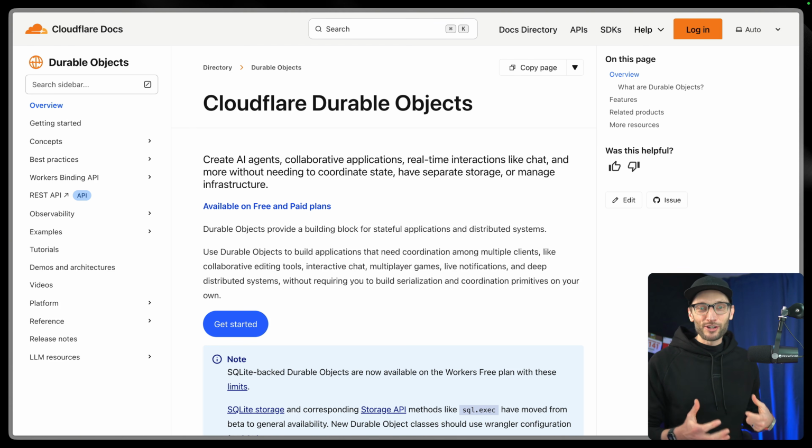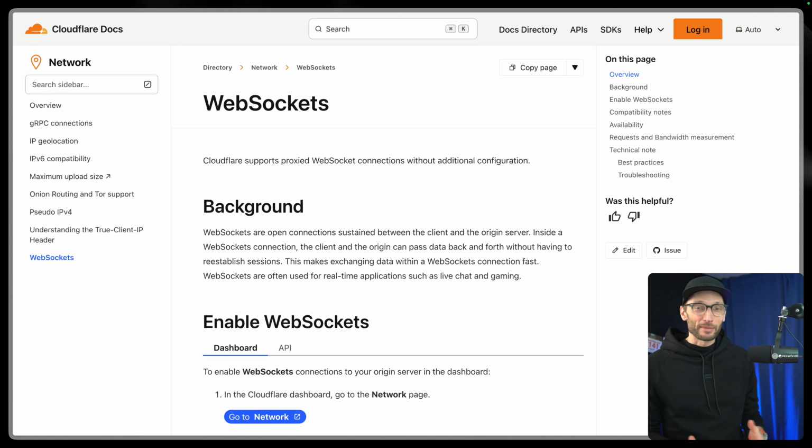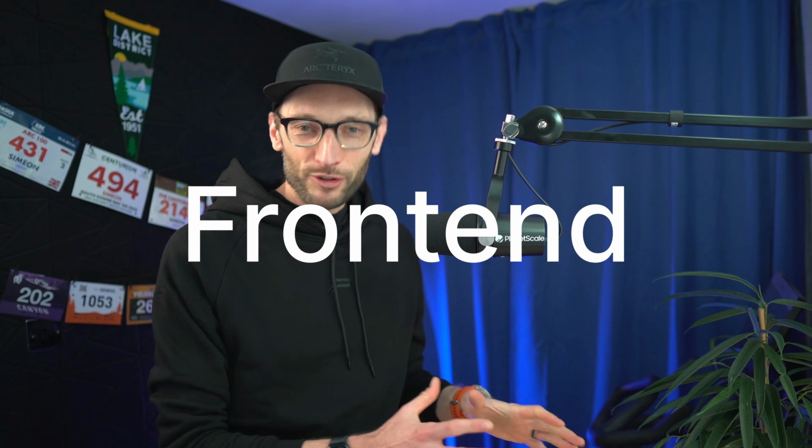logic. And so we're going to use it in this application to be the place where we send out our WebSocket updates to anybody who is currently connected to the application. And WebSocket connections are something that Cloudflare supports as well. So that's what we're going to use to send real-time updates to every connected user. So that's all of my infrastructure choices.